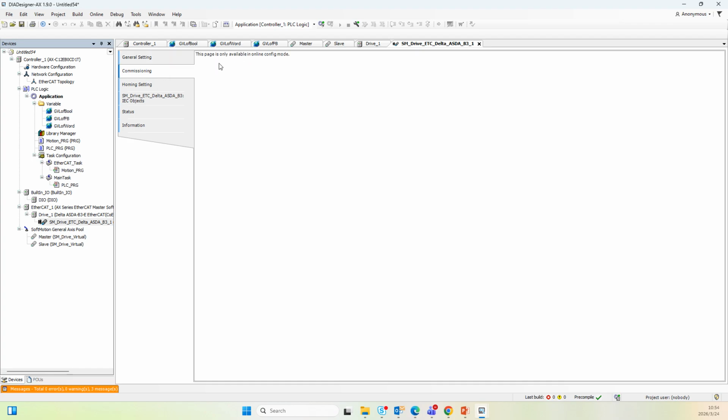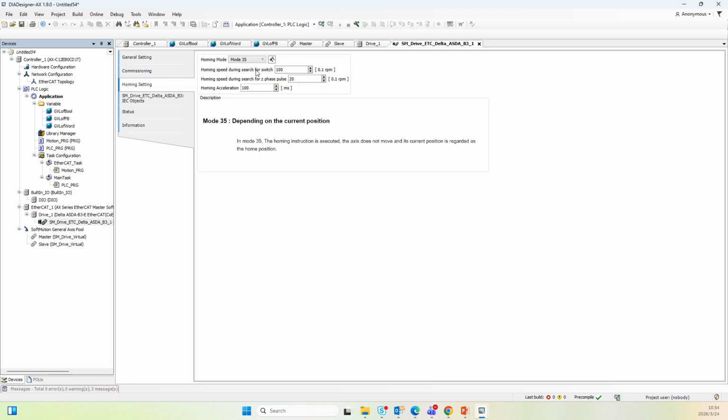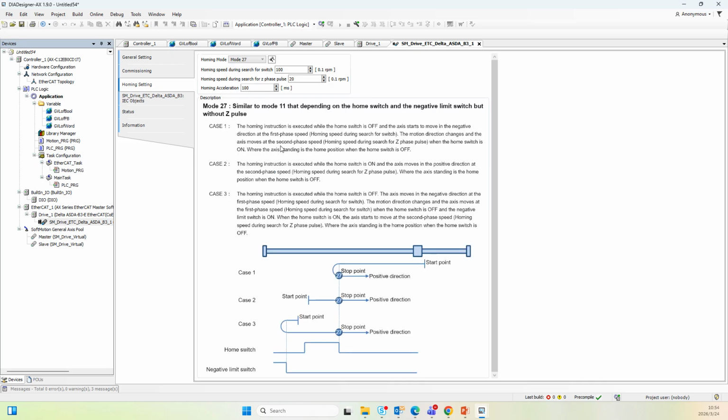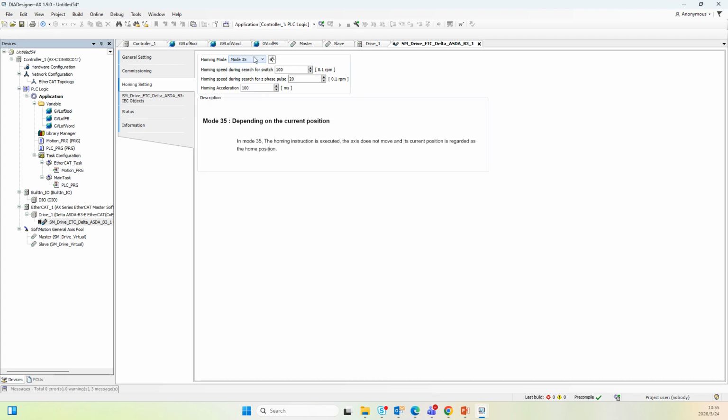Here is the commissioning function. This page is only available in online configuration mode. And this one is the homing set. Here normally mode 35 depends on the current position. This is the simplest homing method, but you can also choose another type. When you choose, it will pop up here to explain the dedicated signal you need to connect. Here you can also set the homing speed during search for switch, the speed during search for zero, and the homing acceleration. Currently we just set it back to the default.